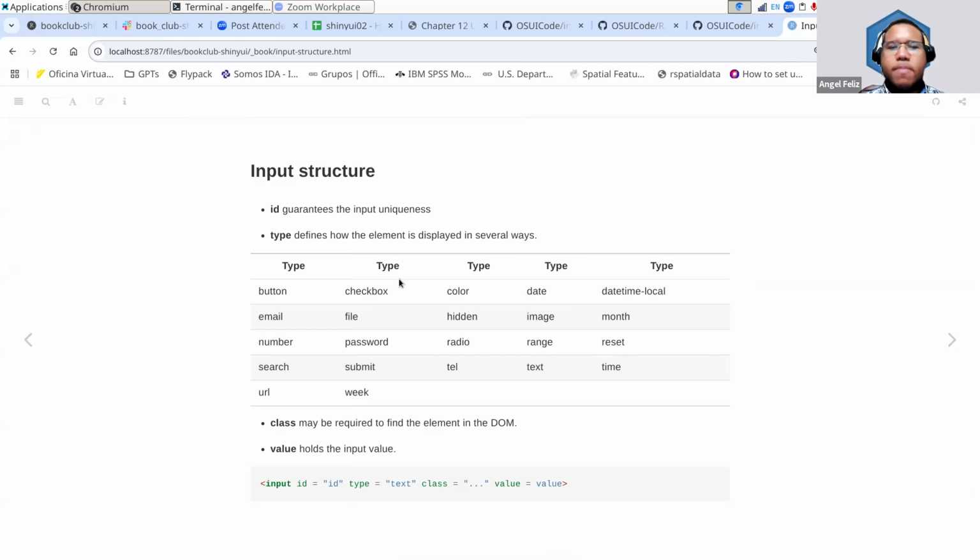And let's talk about the input structure. We have this structure for most of our inputs in Shiny. The CSS that is combined with it, we show in a different way. But everything has an ID that we have here. Then you have a type. The type can be a button, can be an email, can be a password. Those are the ones: range, text, time, color, URL, week. So yeah, we have many types that we can select from.